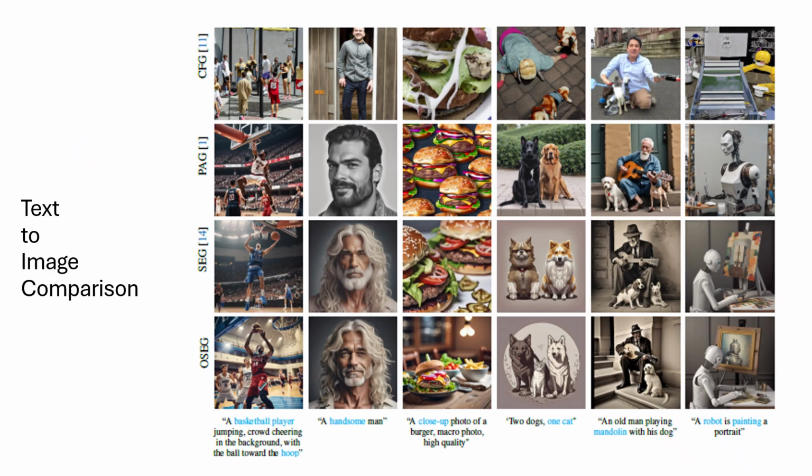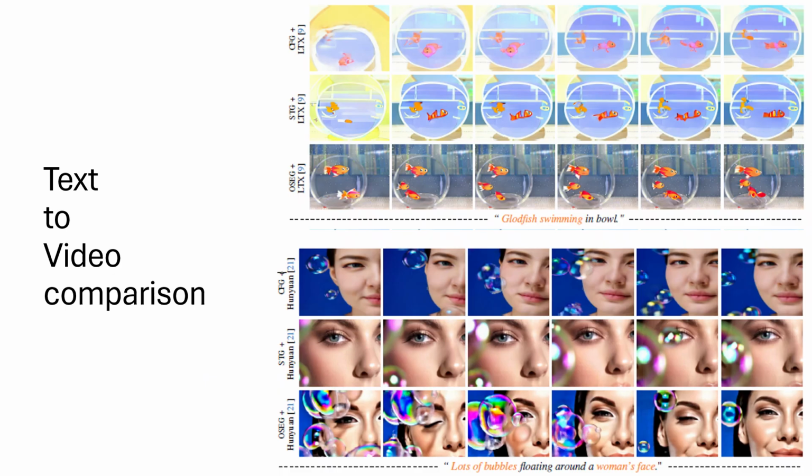Here we compare OSEG with CFG and other perturbation guidance methods like PAG and SEG. OSEG produces sharper edges, better structures, and improved prompt alignment because semantic gradients are preserved and fine details remain intact. This demonstrates that directional smoothing is more effective than global smoothing.